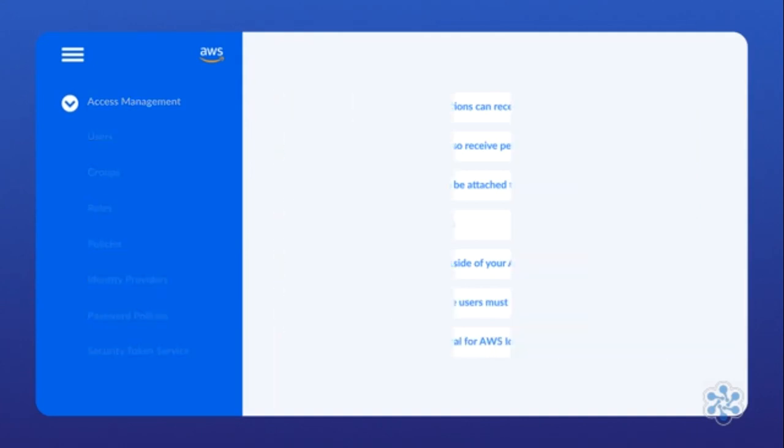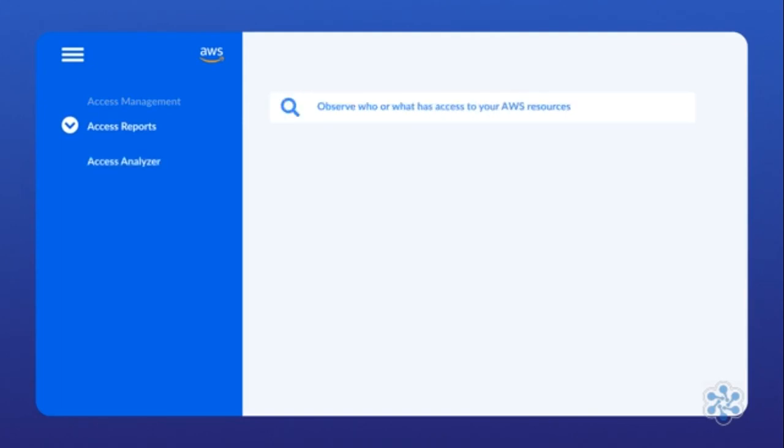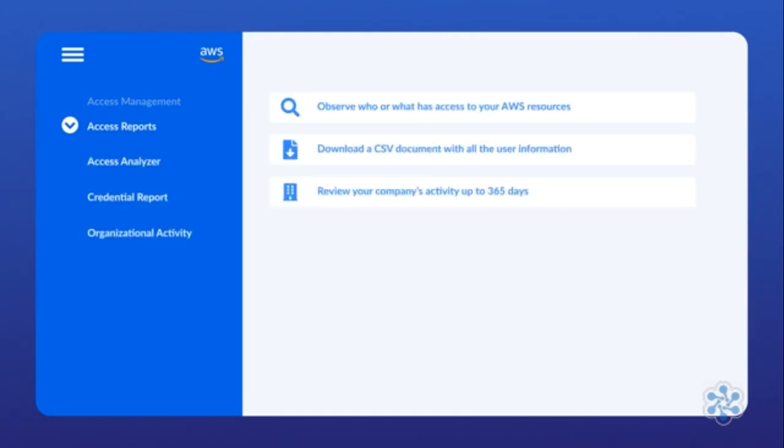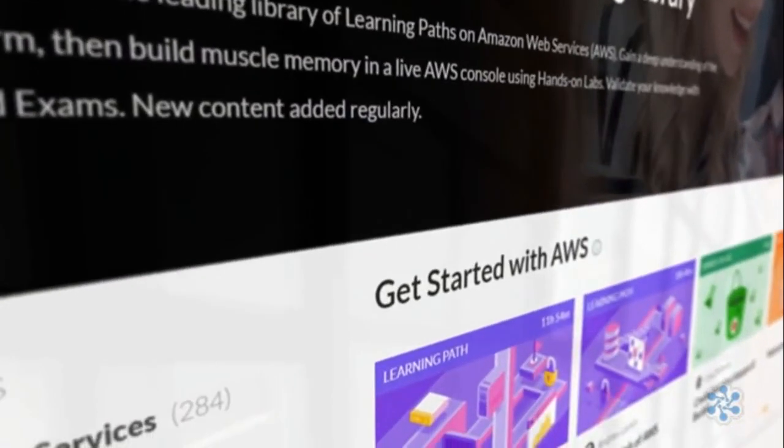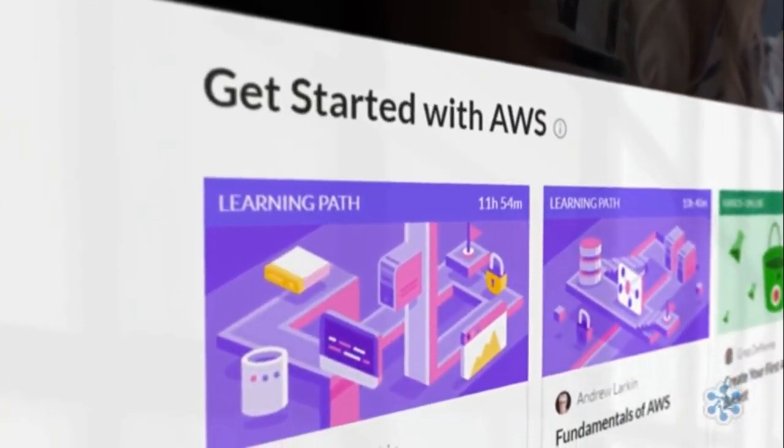I then gave a quick review of some of the reporting features that IAM offers, which covered Access Analyzer, Credential Report, Organization Activity, and Service Control Policies. That now brings me to the end of this lecture and to the end of this course, and so you should now have a greater understanding of how IAM is used to securely manage access to your resources.